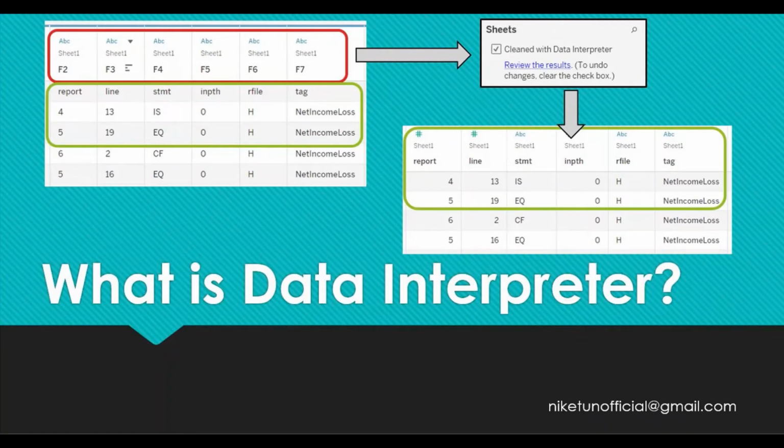In this video, we're going to look at how we can clean data from Excel, CSV, PDF, and Google Sheets by using Data Interpreter, where you will have data something like this, and you can use it and clean it in this manner. Let's look at the data source.